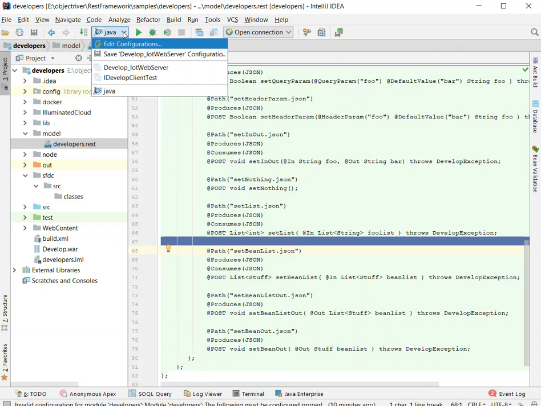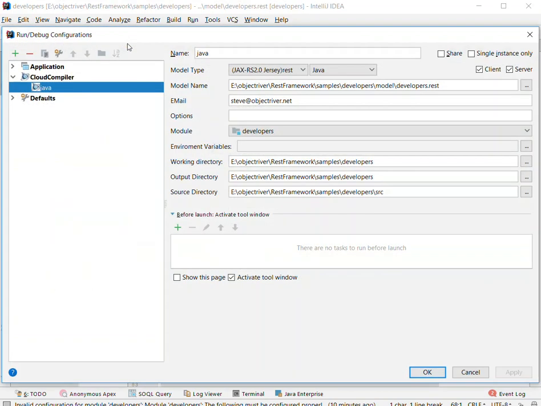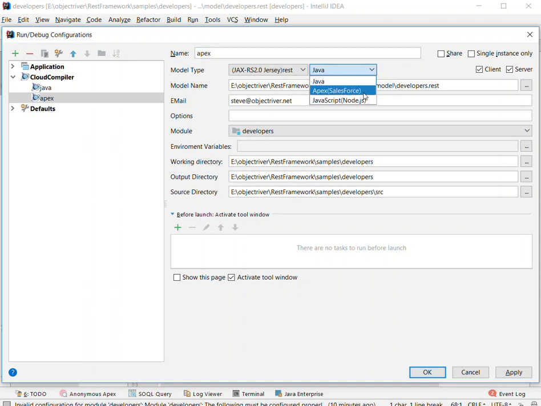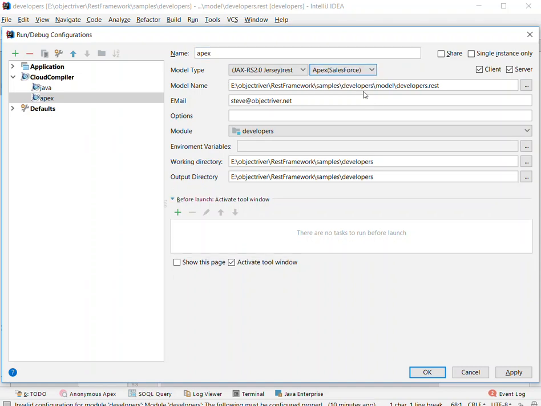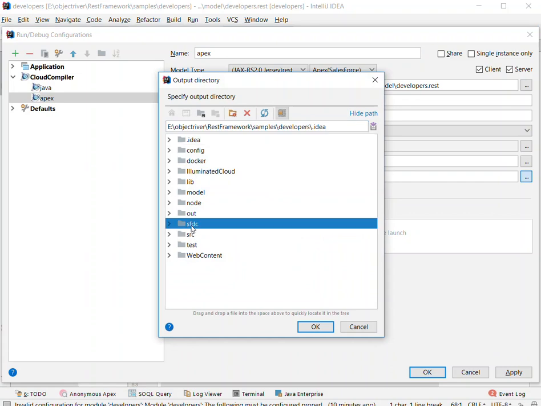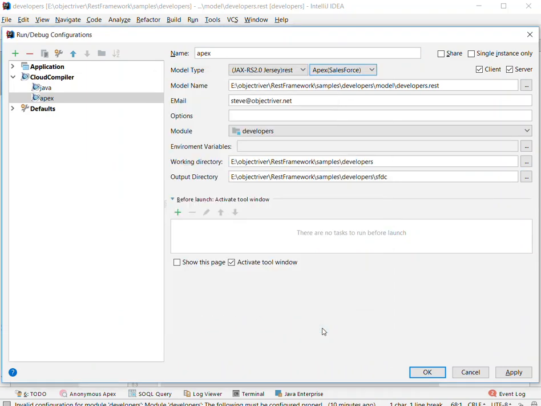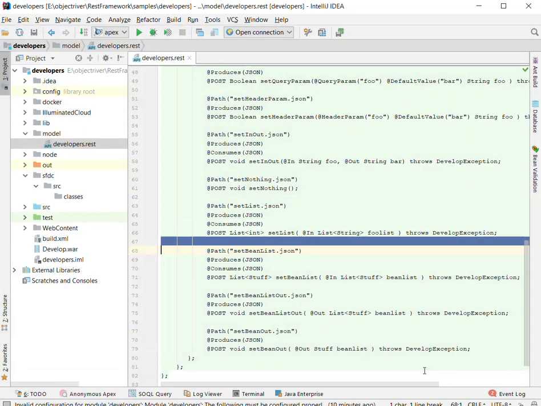Up here, I'm going to configure a new compiler instance. Right now, this is a compiler instance for generating Java. I'm going to duplicate that, and we're just going to change that to Apex, which is the Java-like language of Salesforce. We're going to tell the compiler we want to generate Apex, and we're going to change the output directory to this SFDC directory. I'm going to say OK.